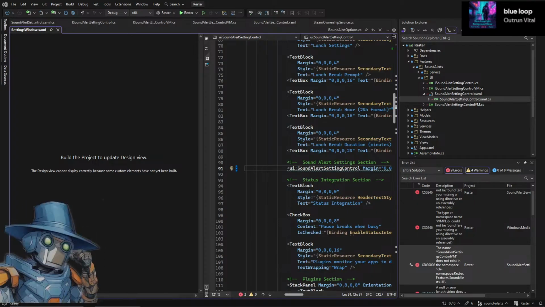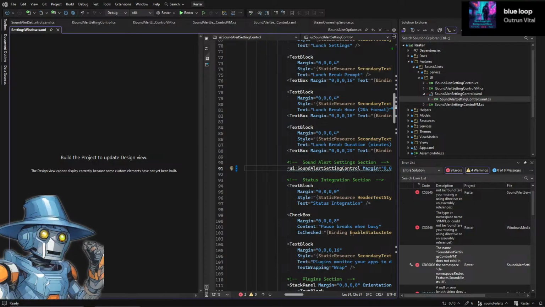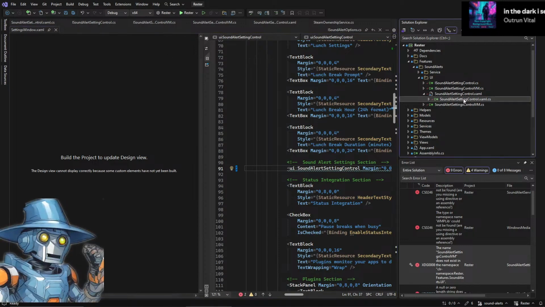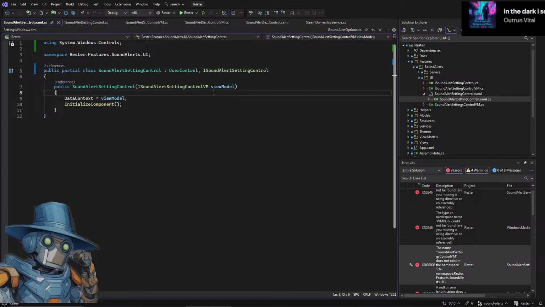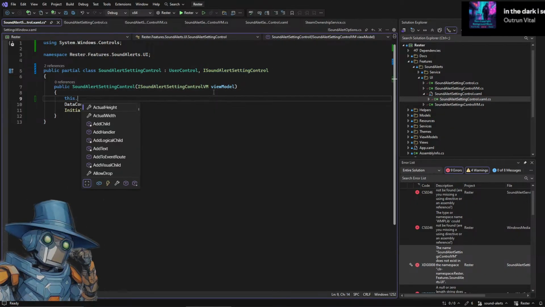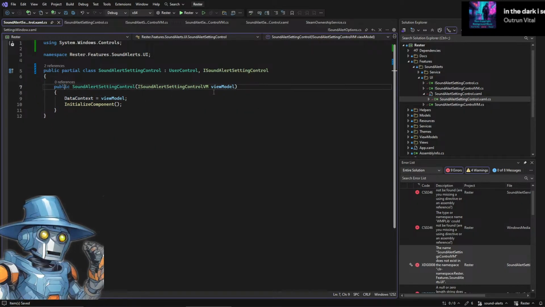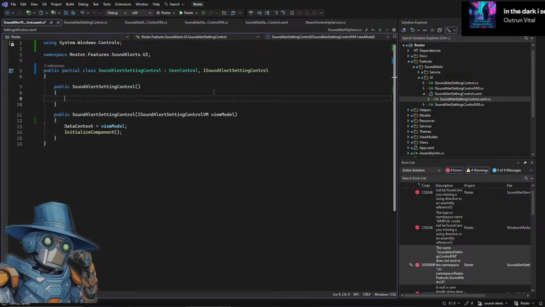Initialize component. If this design mode... Interesting solution. This dot design mode. Nope, that does not exist. So apparently I can do this. Supposedly.